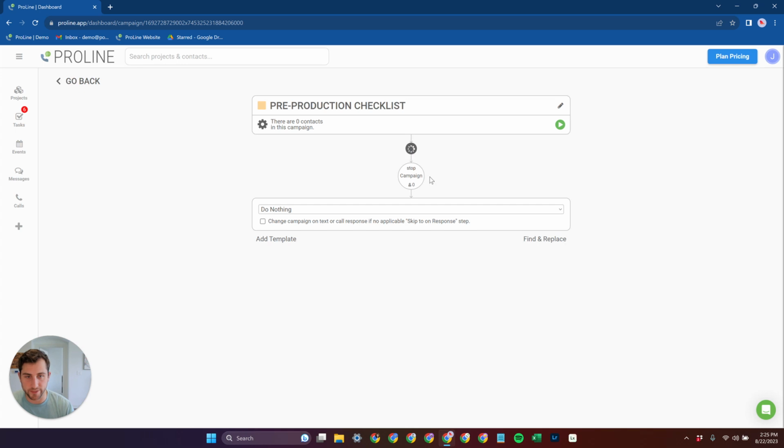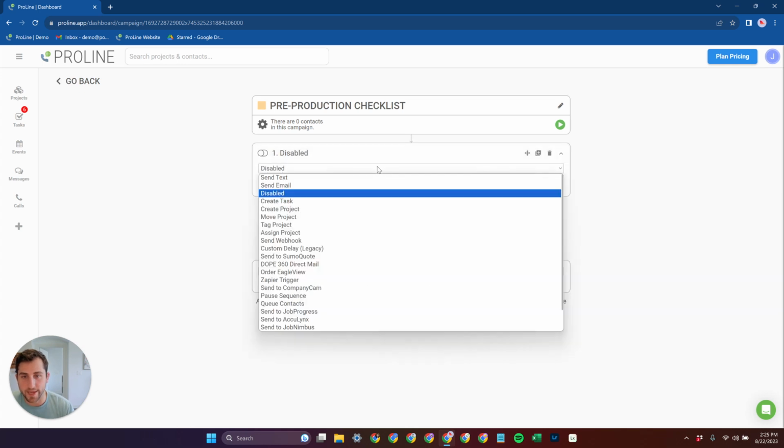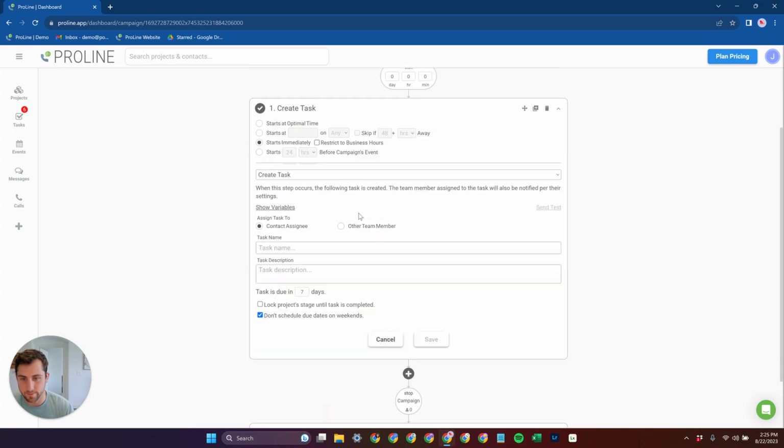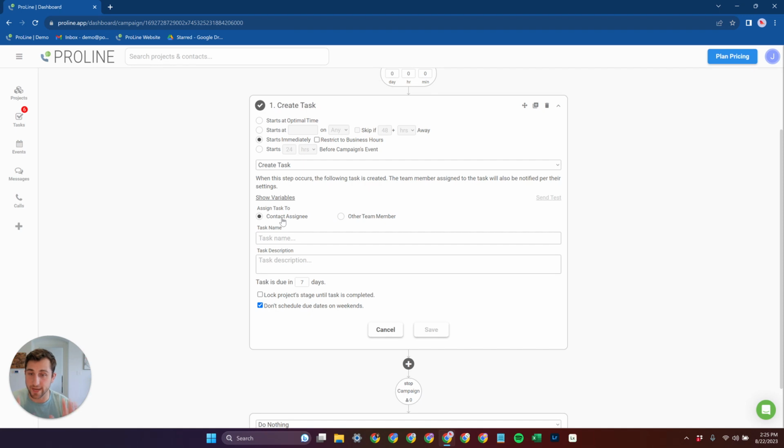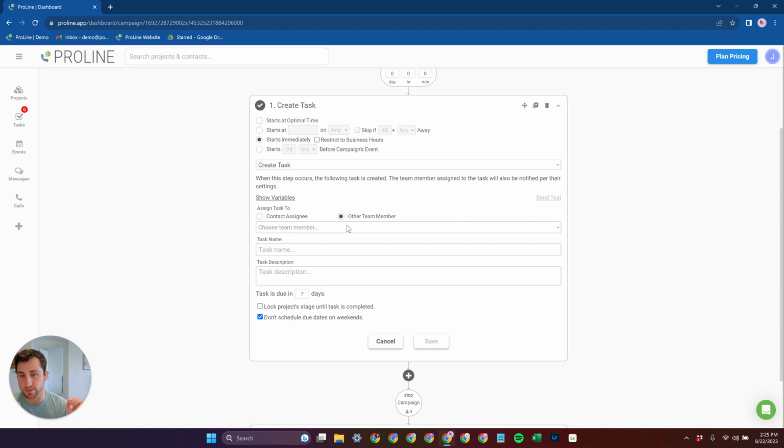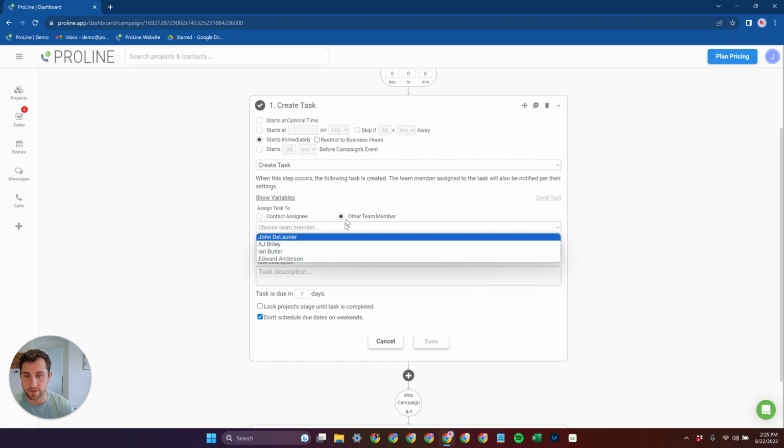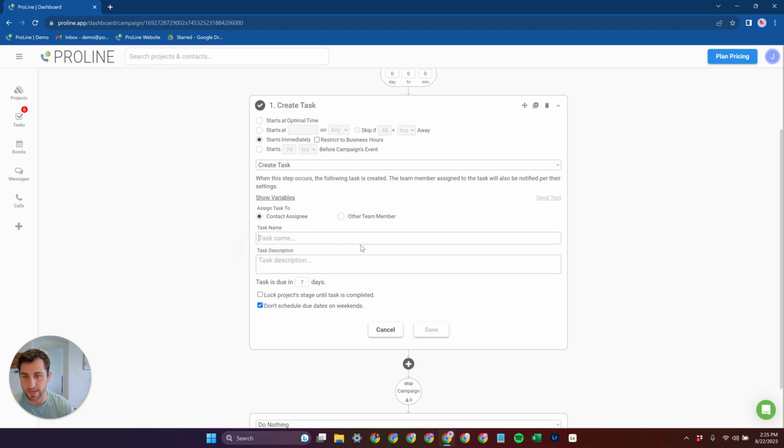Now what I'm going to do is start adding in create task steps. And what I can do is have this be assigned to the contact assignee, which would usually be the sales rep, or if I want to assign it to someone specific on the team, for example, if you have a production manager and you want them specifically to have these tasks assigned to them, then I can do that as well. Here, I'm just going to leave that as contact assignee though, and then I can type in what I want this to be.